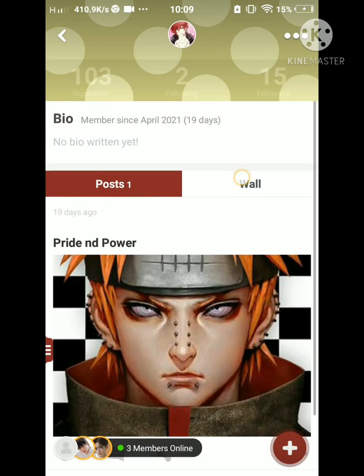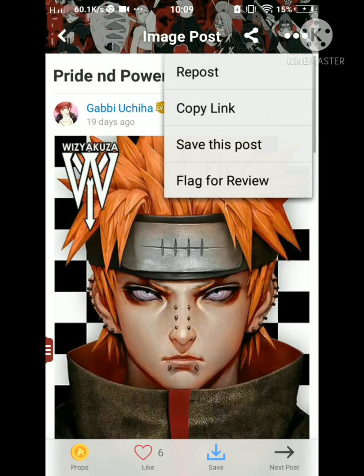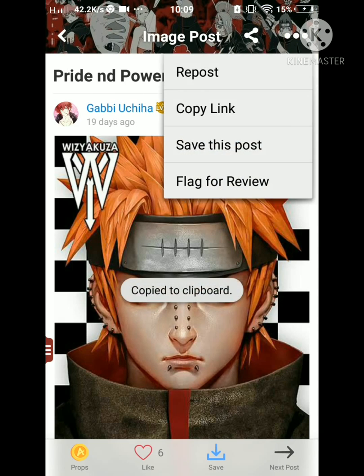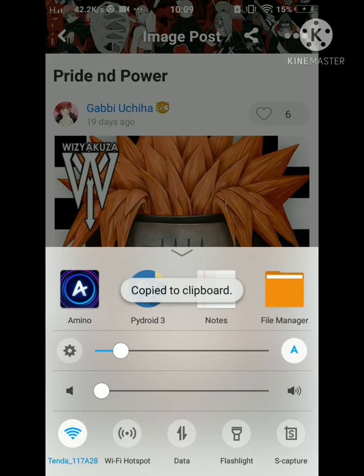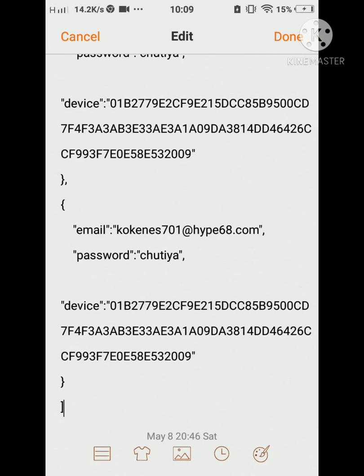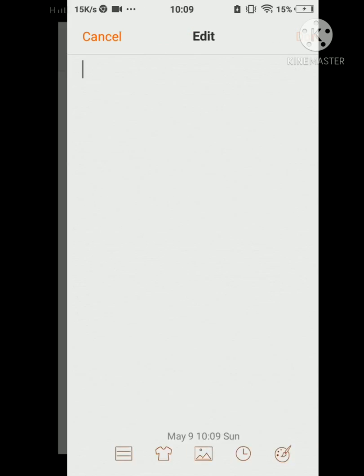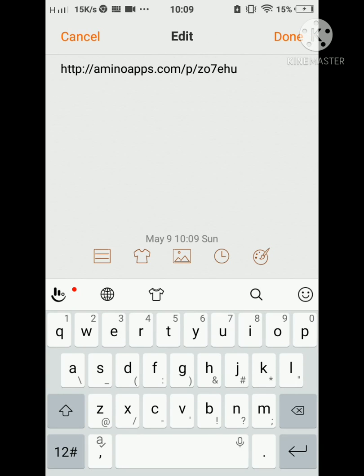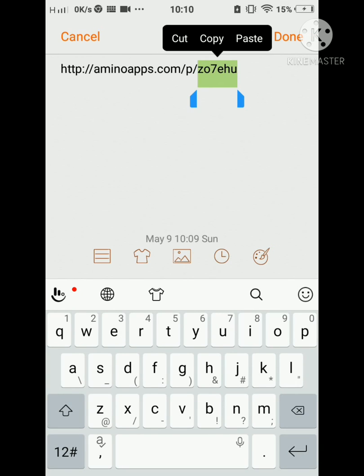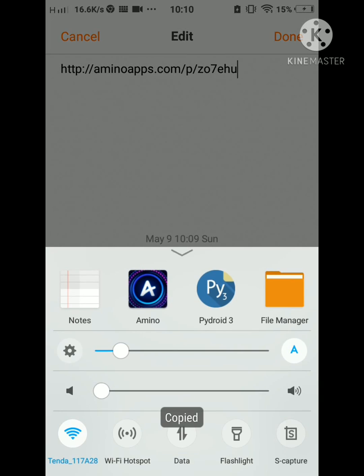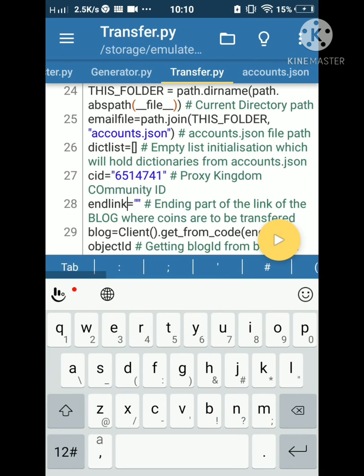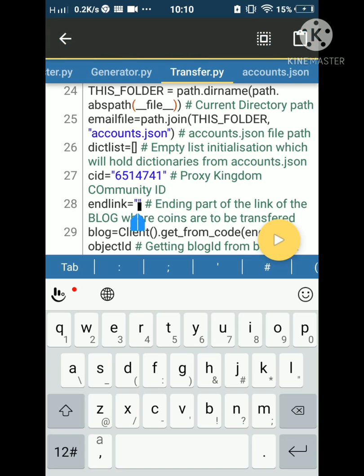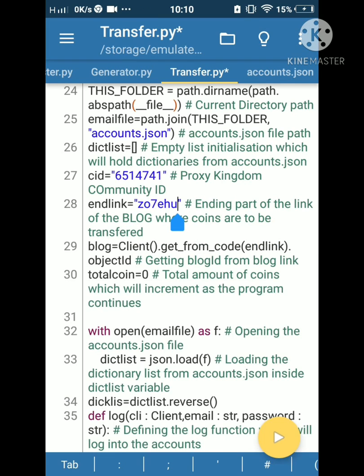So this is my blog and I am copying its link. When you copy its link and go to notes, this thing, ZO7EHU, is the end link of your blog. So when you copy this and put it in between these quotes, paste, and save it.